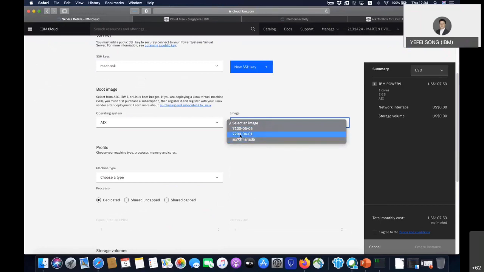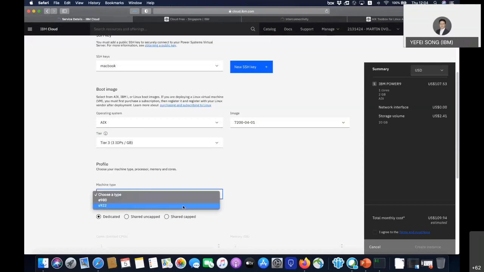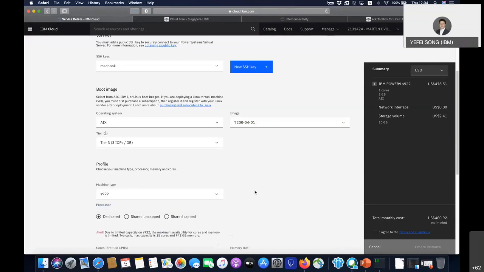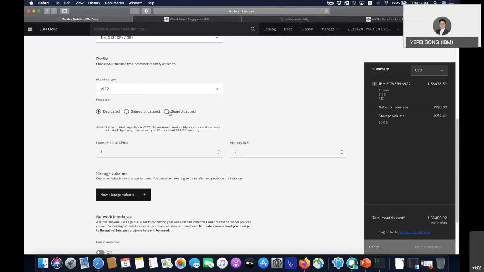Let me just use the stock image provided by IBM. So you use the 7.2 image and choose the tier 3 storage. You see the IOPS here. Tier 3 is 3 IOPS per GB, and tier 1 is 10 IOPS per GB. So for demo purposes, let's go for tier 3. And for the profile, you choose S922 first. I will go for shared uncapped. I will explain this later. Let's just provision it first.